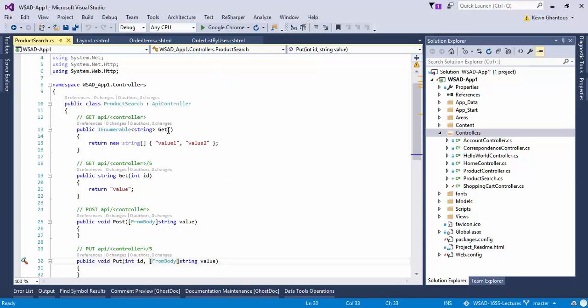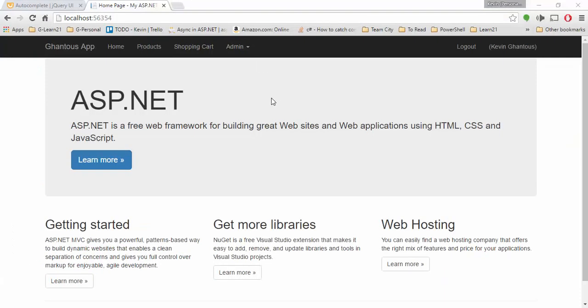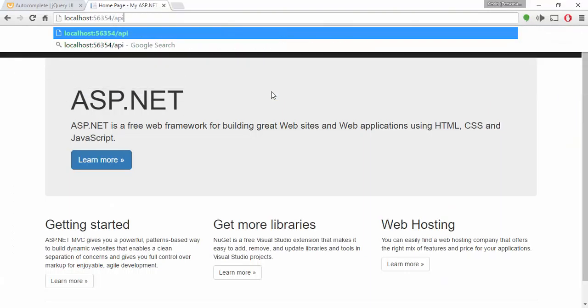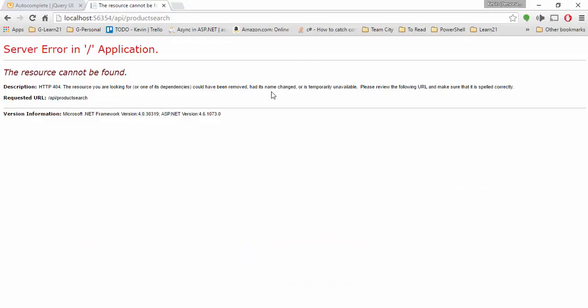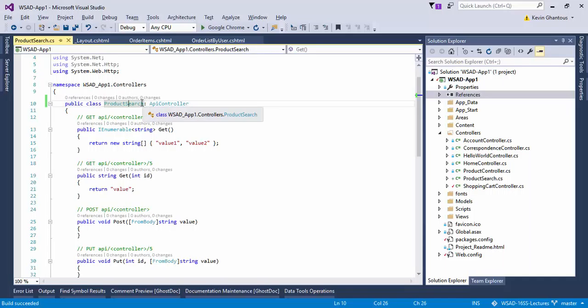I'm just going to leave this template here as it is, and I just want to do a build and see how it works. Alright, so up here we'll type API/product search, and we'll hit enter. And we end up with a 404. The reason that we received a 404 error when we try to go to API/product search is actually for a few reasons. The first one was my own mistake. Product search needs to say product search controller. It's amazing how quickly you get out of practice.